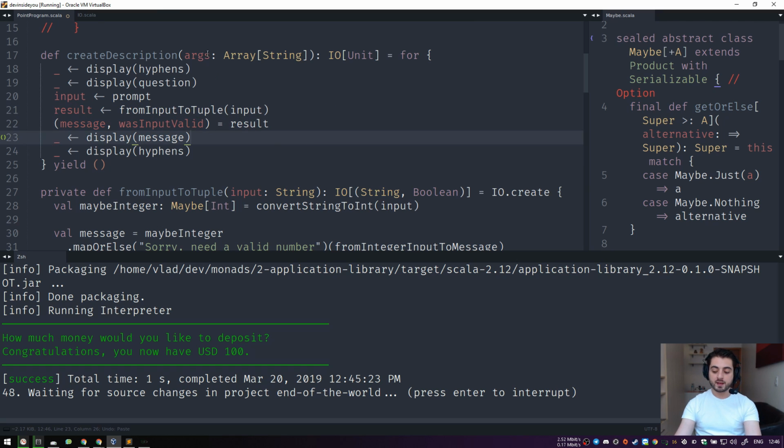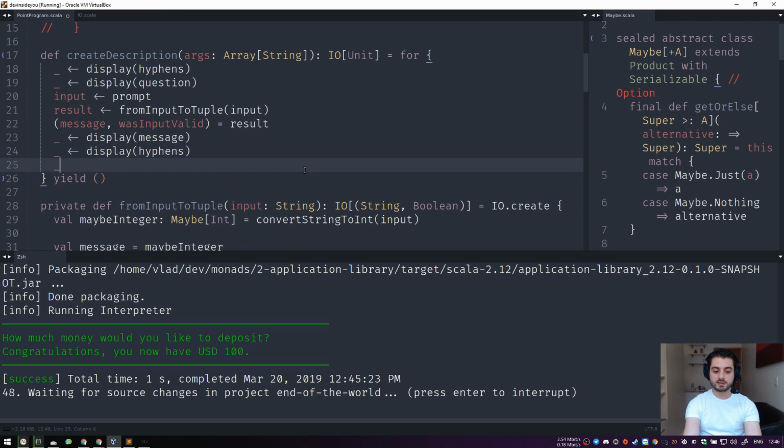Okay, like this. So now in the last step, we need to add one more over here. I'm going to have some scope over here, and I'm going to say, okay, if was input valid, well, then we can just create an empty IO, so to say, like this, right? So we're basically done.